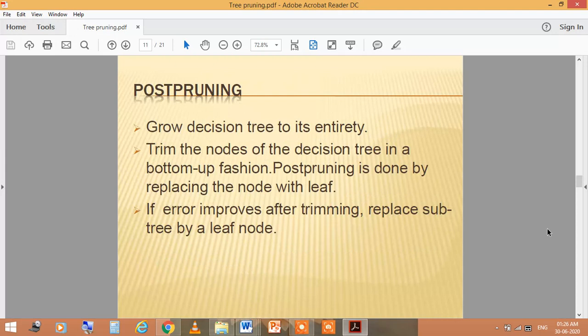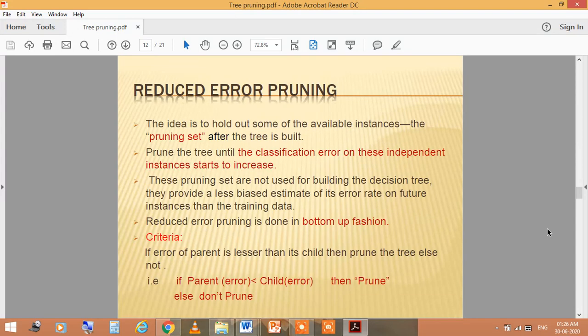The next is post-pruning. In post-pruning, we grow the decision tree to its entirety and trim the nodes of the decision tree in a bottom-up fashion, and the post-pruning is done by replacing the nodes with a leaf. So if error improves after trimming, replace the subtree by a leaf node. Now the next one is reduced error pruning.